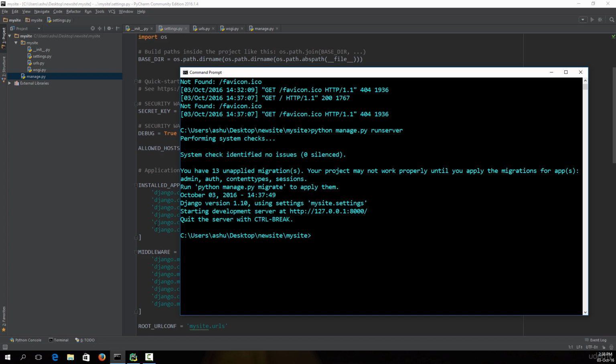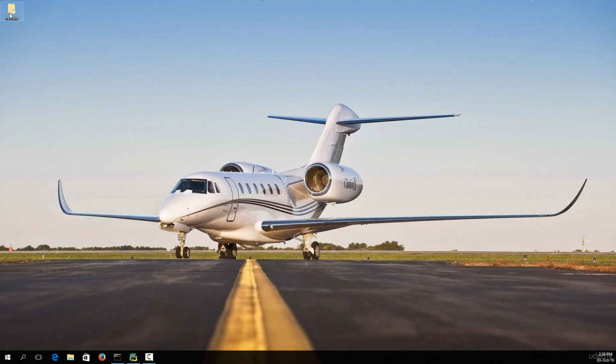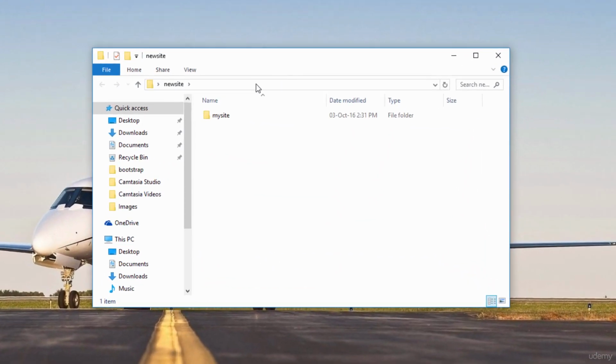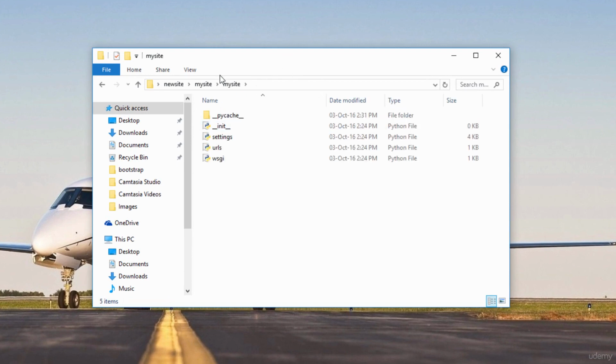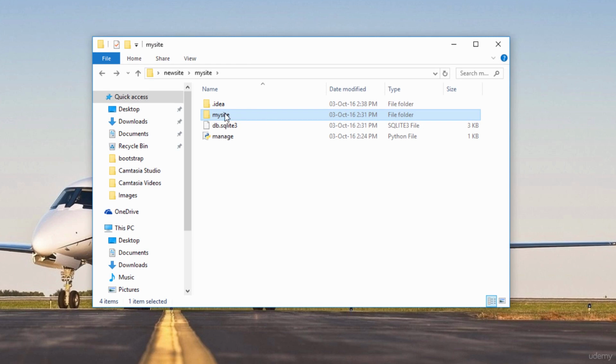So now let's go back and understand what an app actually is. For that, let me just minimize this. If you open up your new site directory, as you could see, we have our my site right here. If you open up my site, as you could see, there is only one folder which is called my site. This my site is actually one particular app or one particular entity of a huge website which we are going to develop.